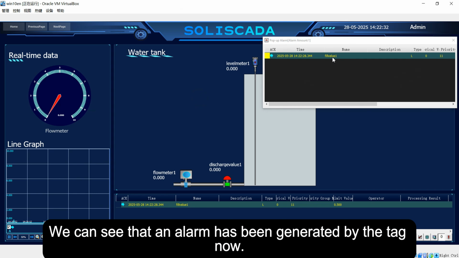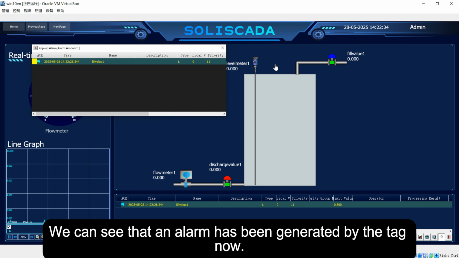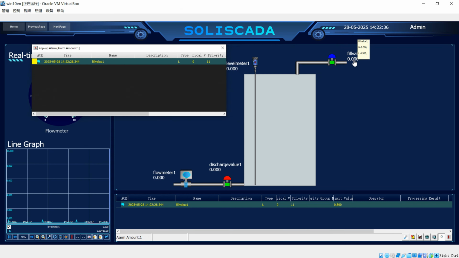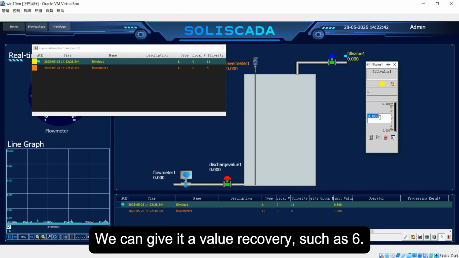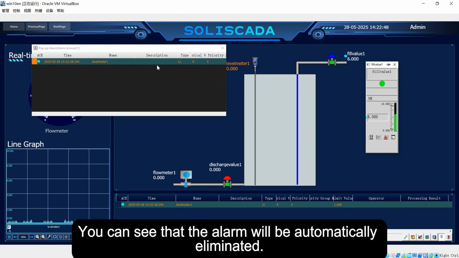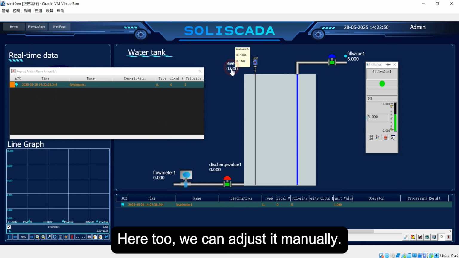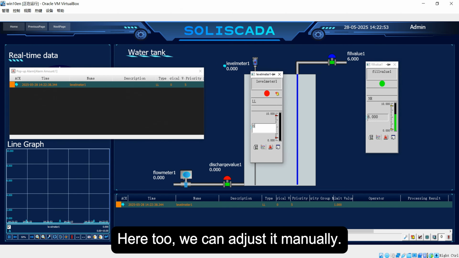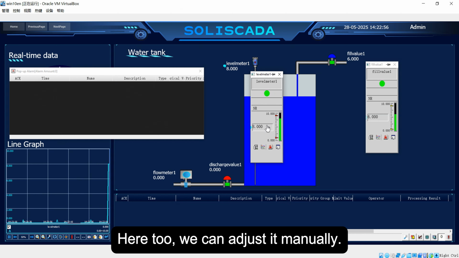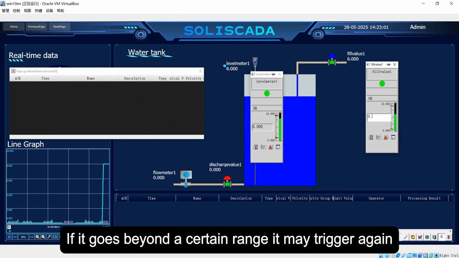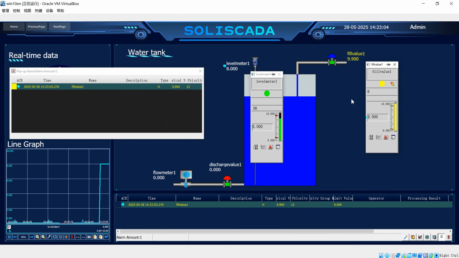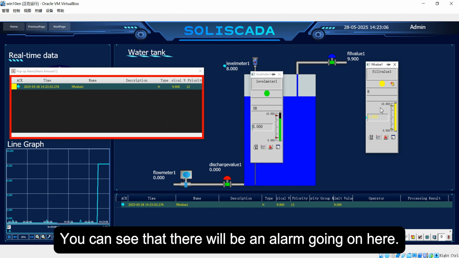We can see that an alarm has been generated by the tag now. We can give it a value recovery, such as 6. You can see that the alarm will be automatically eliminated. Here too, we can adjust it manually. If it goes beyond a certain range, it may trigger again. You can see that there will be an alarm going on here.